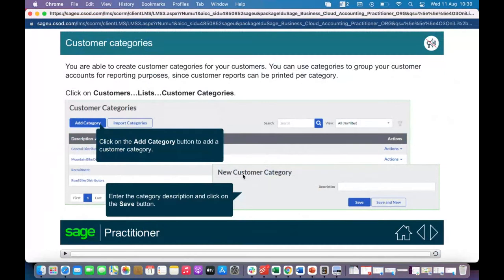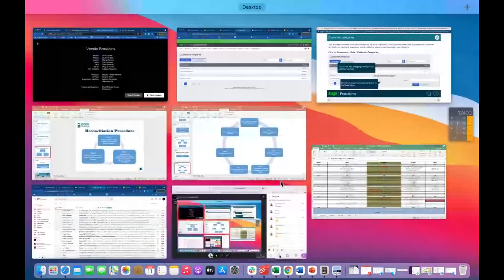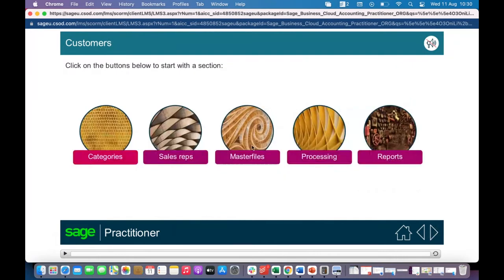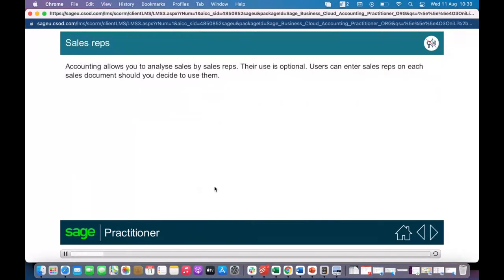Click on add categories, and then this comes up, new customer category. Obviously you enter that information, you click save, and you enter the relevant details. Then you will have a new category. And that is it in terms of categories, should I say. Then you have sales reps.